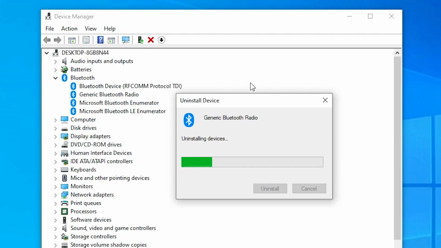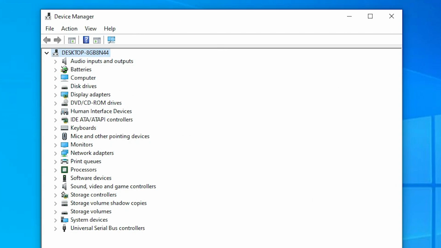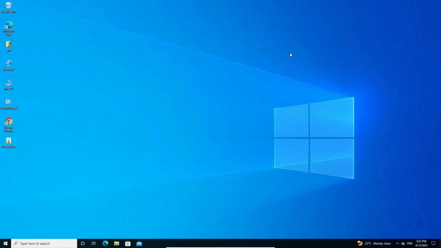Uninstall it. It takes a few seconds or a few minutes depending on your machine's speed. After that, your Bluetooth is removed from your device manager, and it is also removed from your Windows 10 PC or laptop. So guys, this is the simplest way to fix this problem.